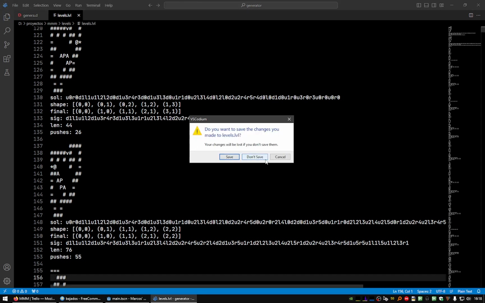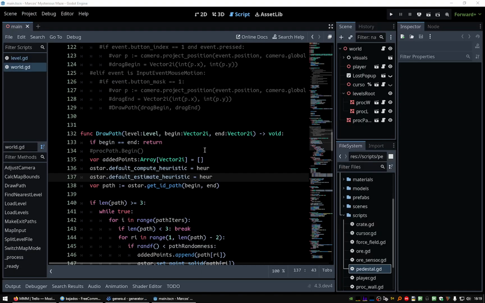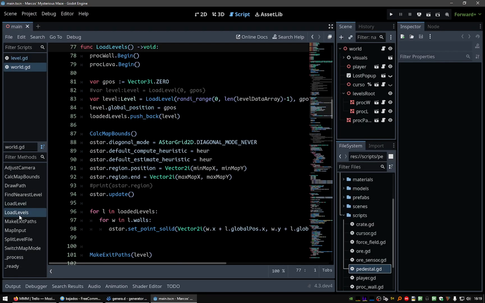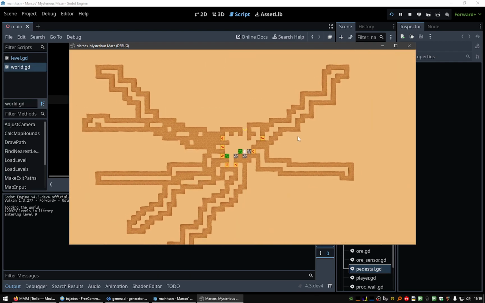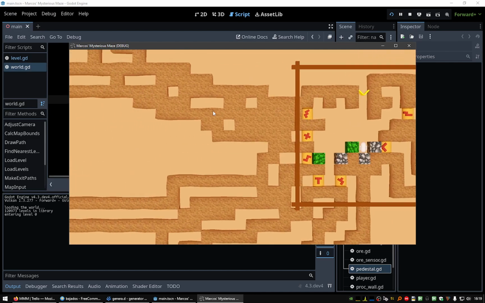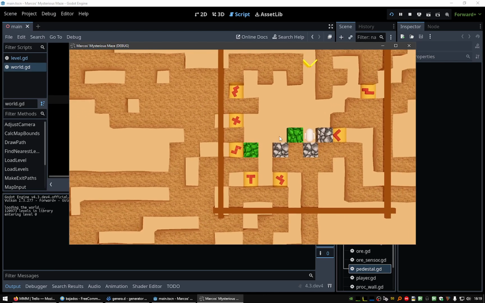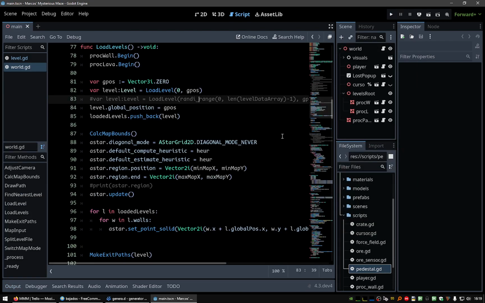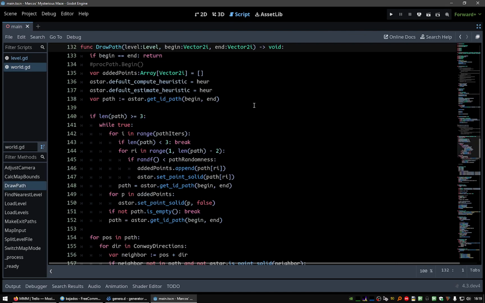Wow, it's really big. Save. And let's load. Let's load only the first one. Let's see. Yeah, we have 7 solutions. And as it is, this corridor and this one are interfering. So let's check for collisions while drawing the paths.